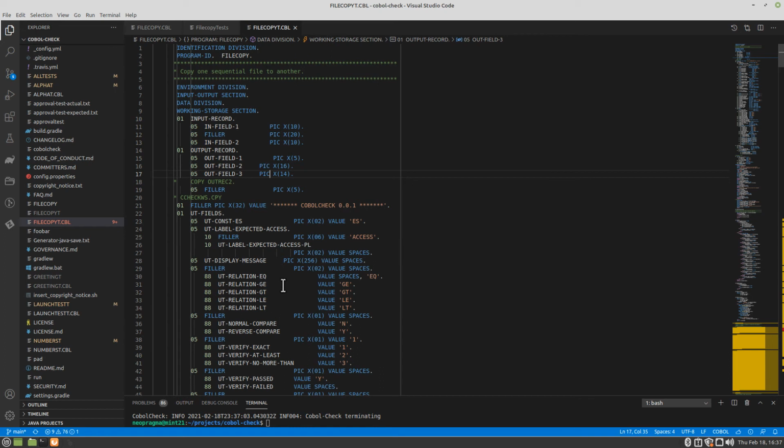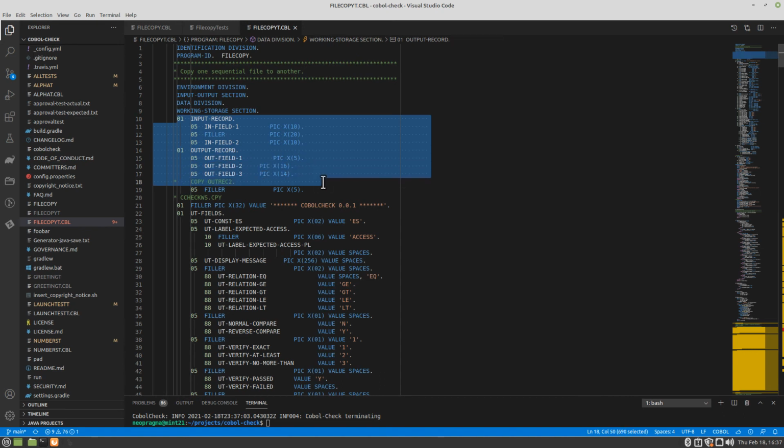First, notice that Cobol Check inserted boilerplate testing code into the working storage section of the program. Programmers don't have to deal with the boilerplate code because they can write the test cases in a simpler language. You might also notice that the data division statements defining input and output record areas are now present in the working storage section. Cobol Check moved them from the file control paragraph of the input-output section.